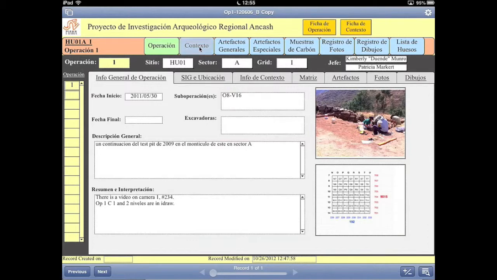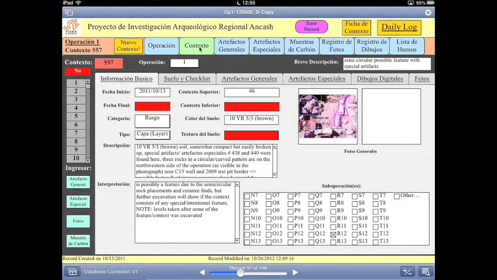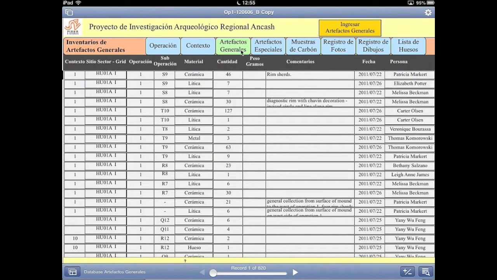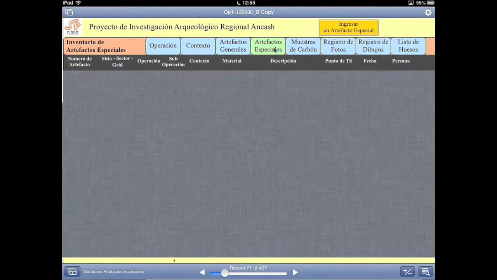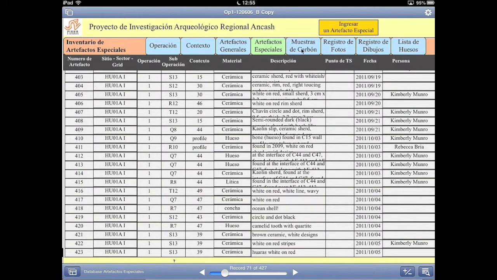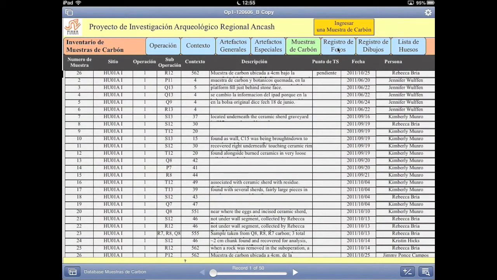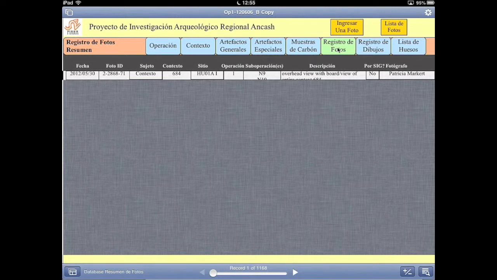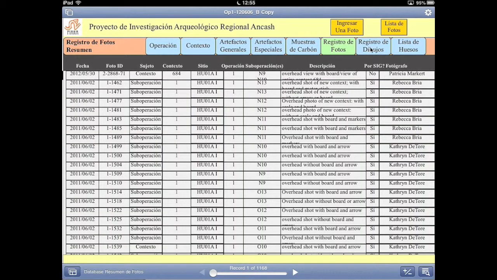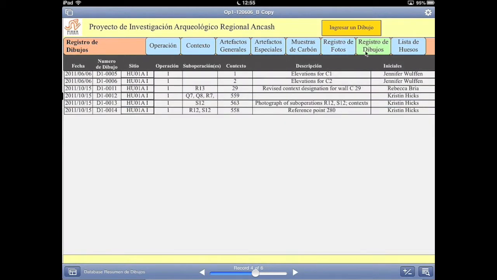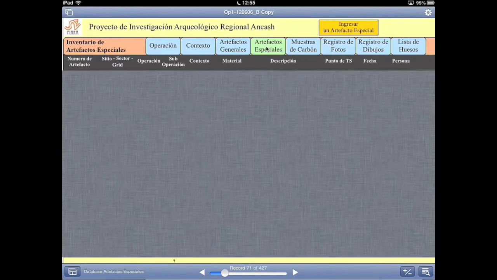Here's our operation table. Now we can switch over to context, which is the main entry form for the database. We also have general artifacts, special artifacts, carbon samples, photo registry, and drawing registry, as well as a bone inventory, which we will show later.